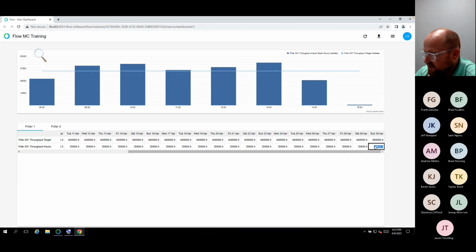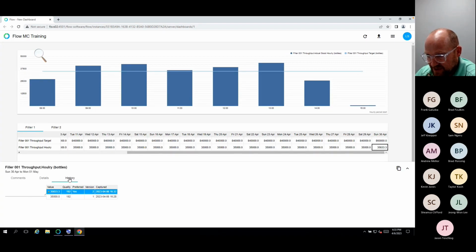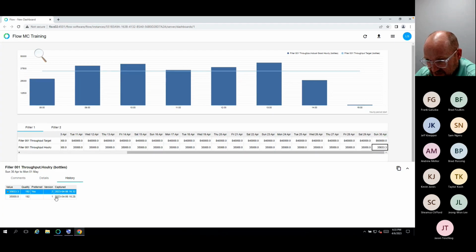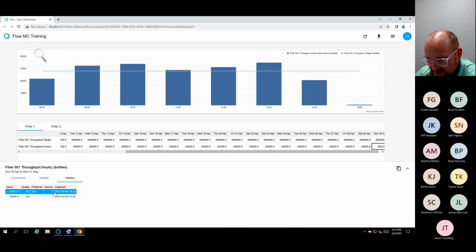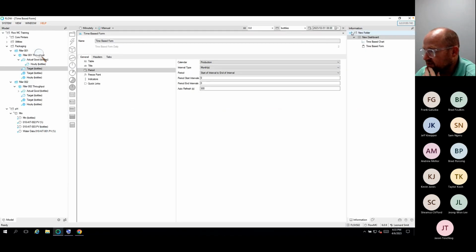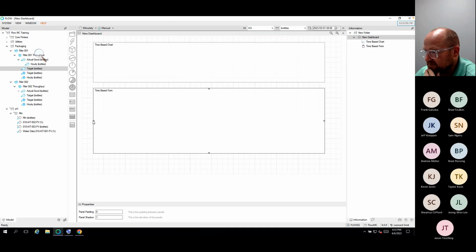I can see its history. I can see where it currently is. That was the original value there, and that's the new value that we've got, version 2, because I've changed its source. So it's got that dependency logic built in. That's how we would build a form, and use that form to change or update the target values.